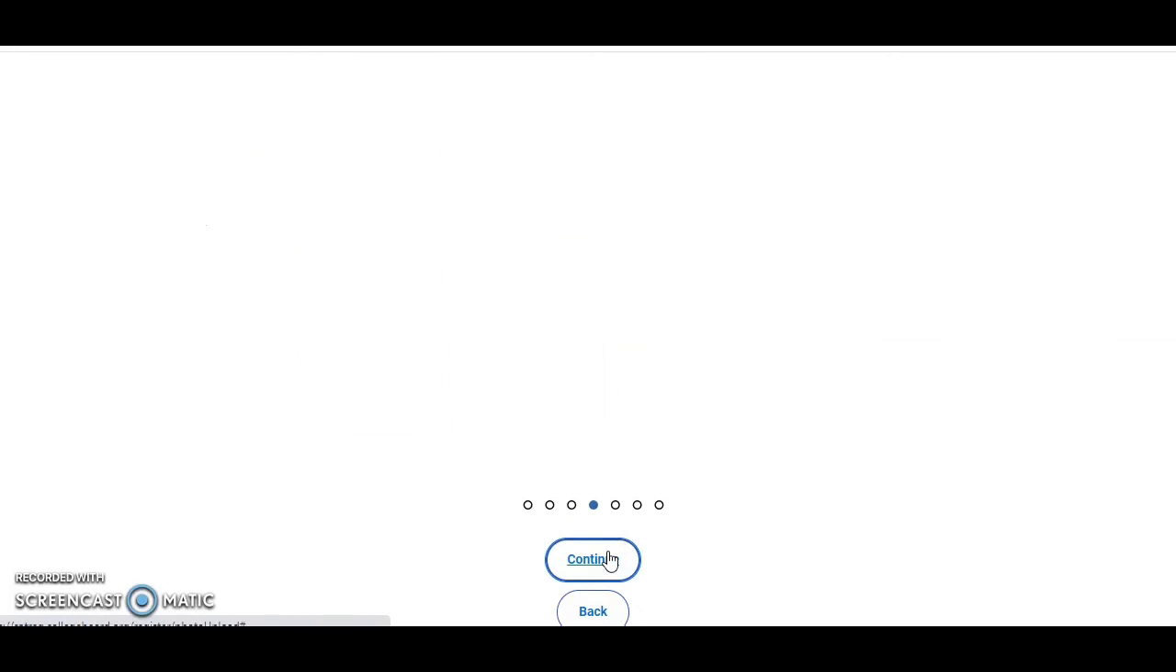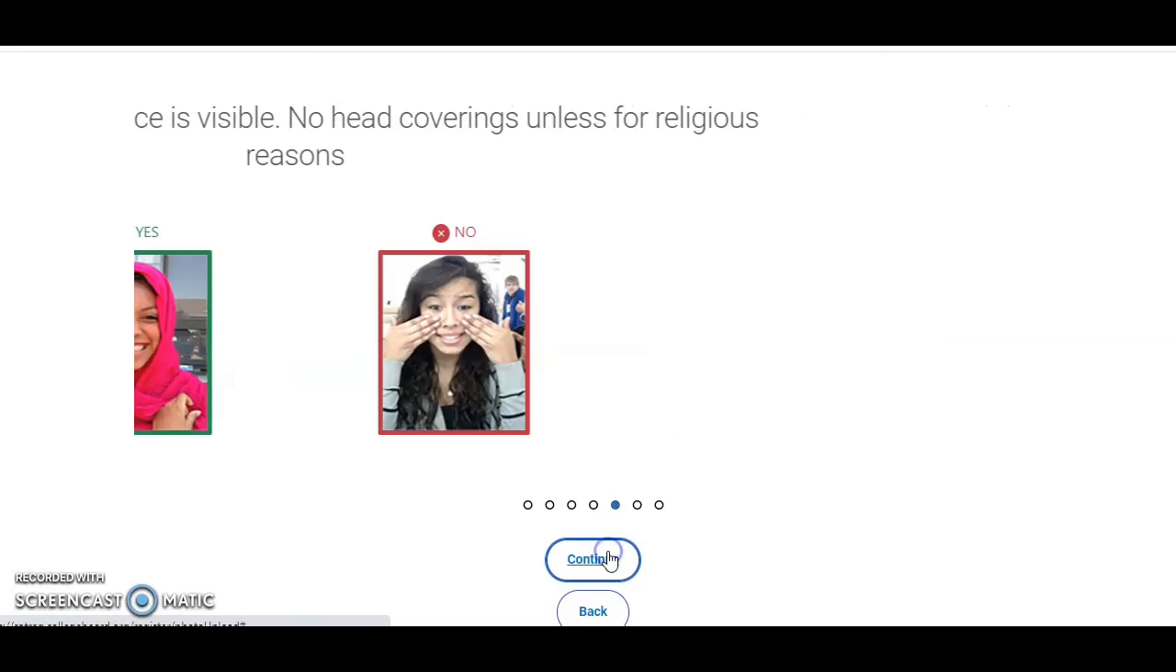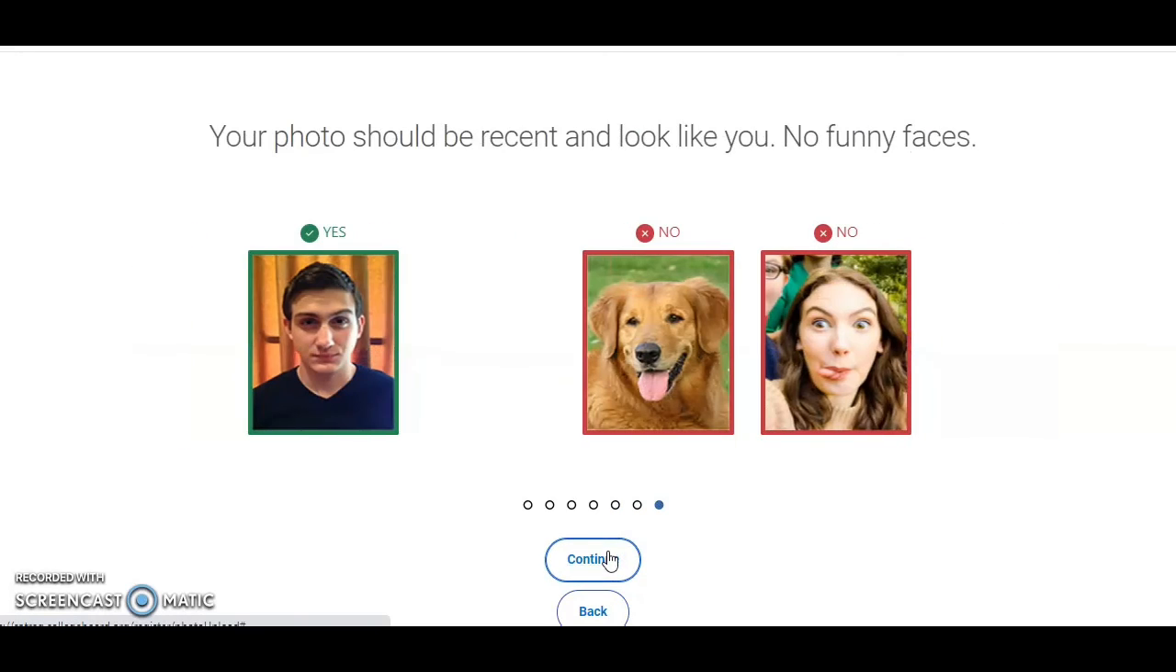Ensure it's not blurry. It's visible. That is a yes, that is a no. So even if you have your head covering for religious purposes, yes. But you can't be making monkey faces, that's a no. Then the lighting, it should be visible, not too bright and not too dark. So you want to ensure.